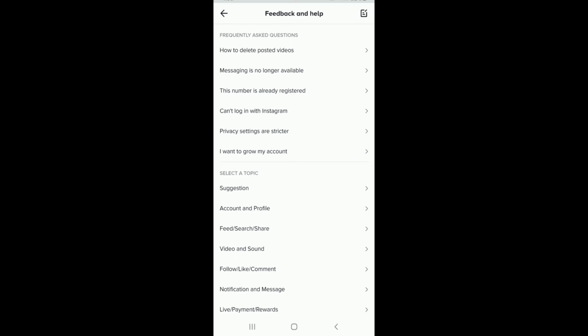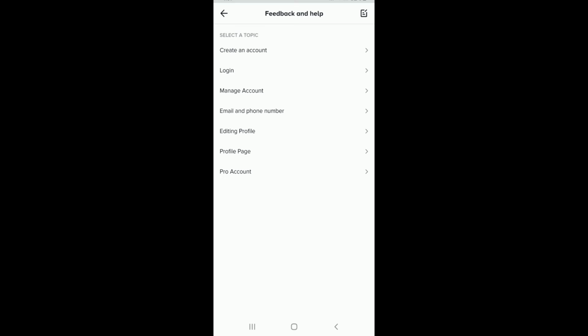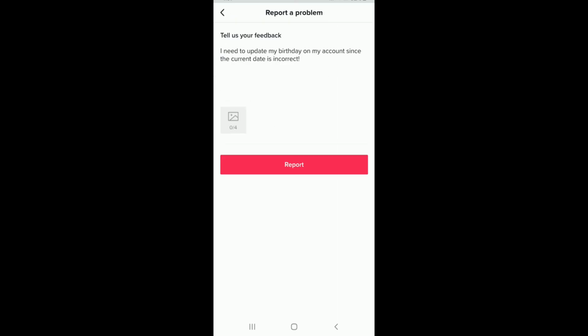From this page, under Select a Topic, tap on Account and Profile. Now, tap on Editing Profile. On the next page, tap on Other at the bottom of the screen. Tap on Still Have a Problem, and on the next page, type in your feedback.